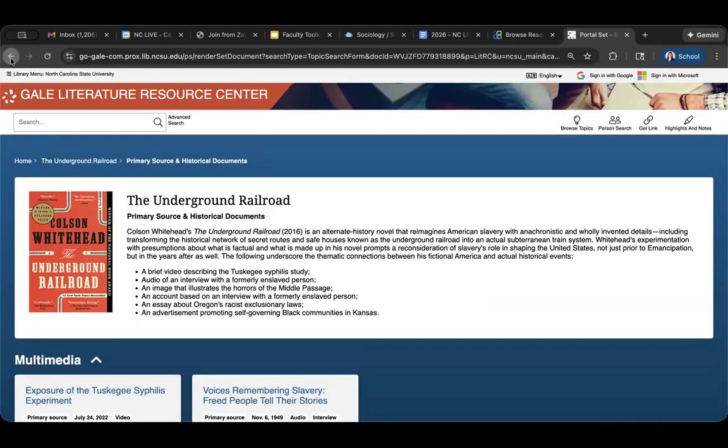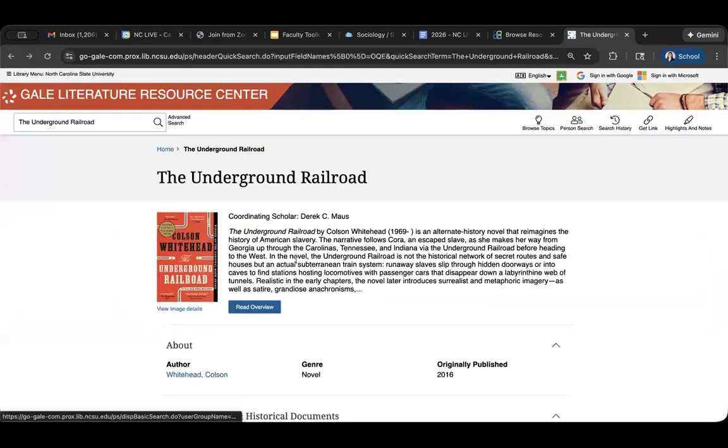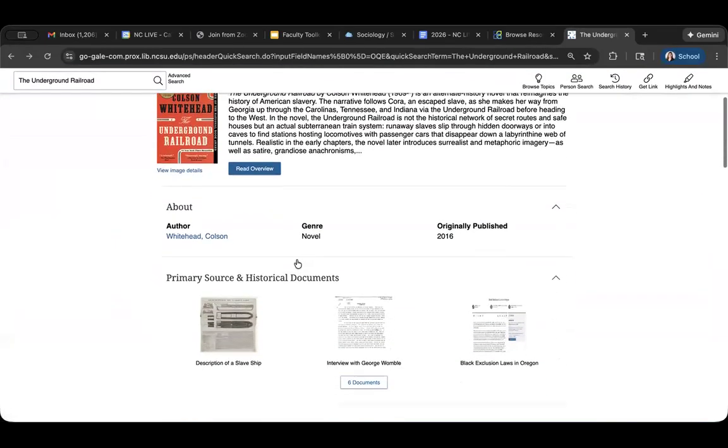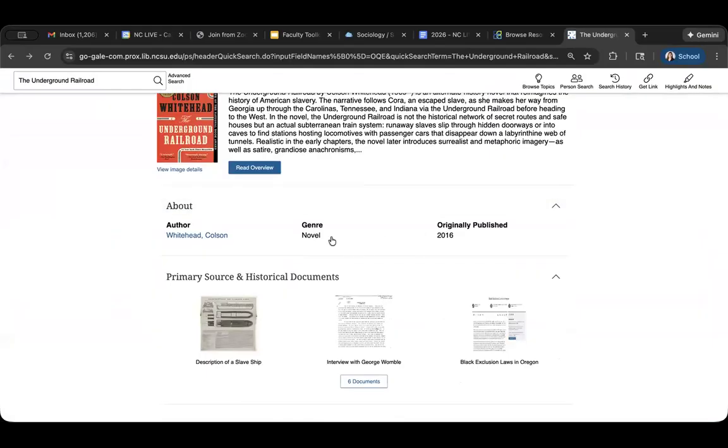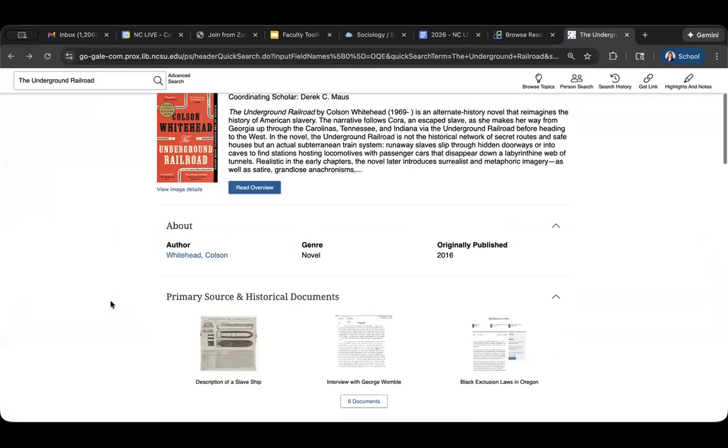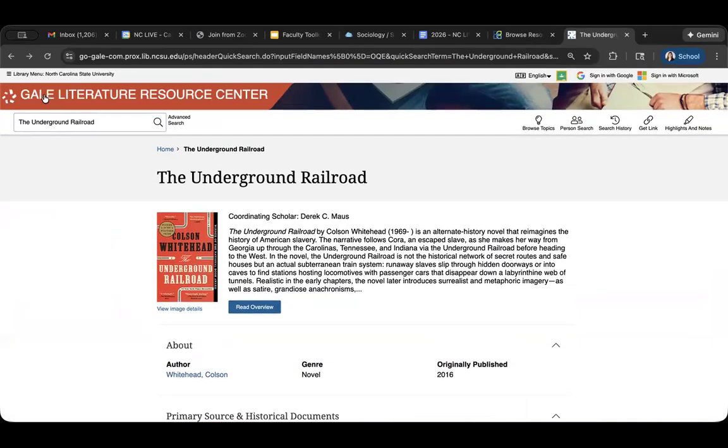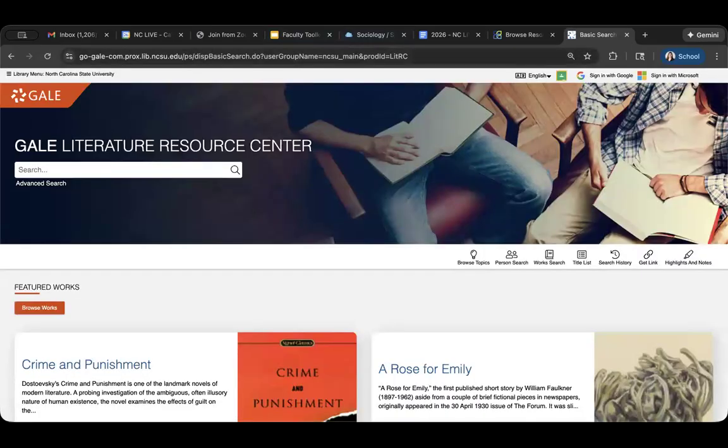I will include the full list of primary source sets in my faculty toolkit Google Docs so that you all know which ones are available for which titles in Gale Literature Resource Center. But that's just kind of an overview.